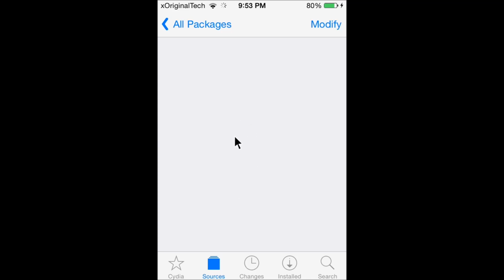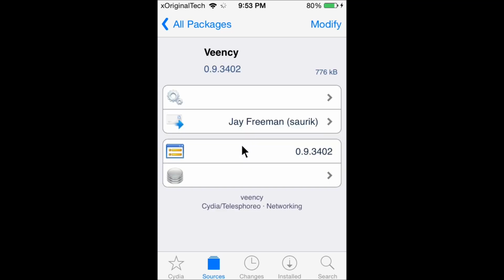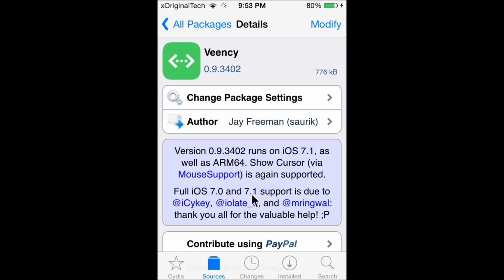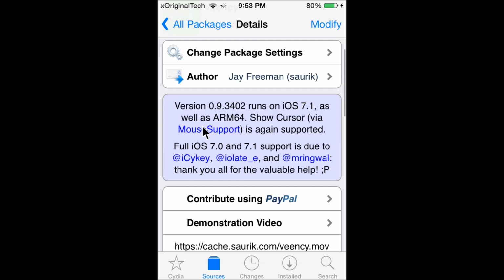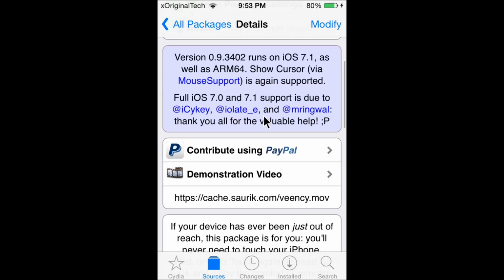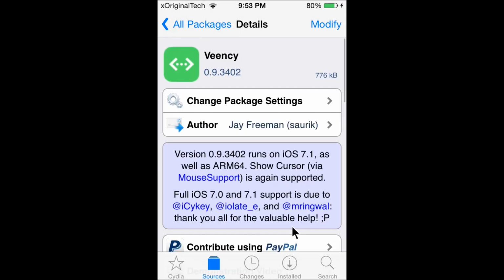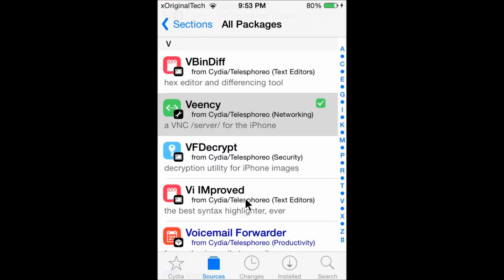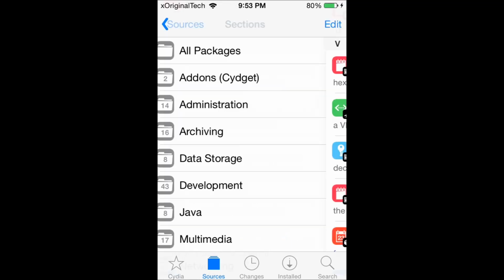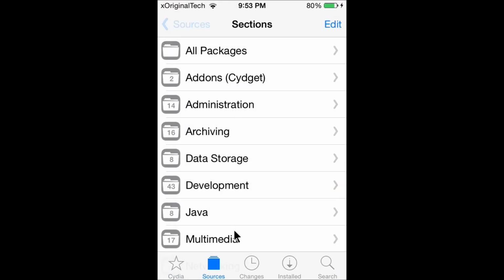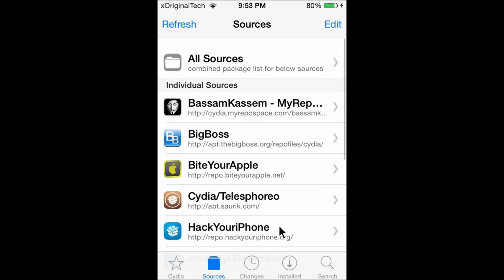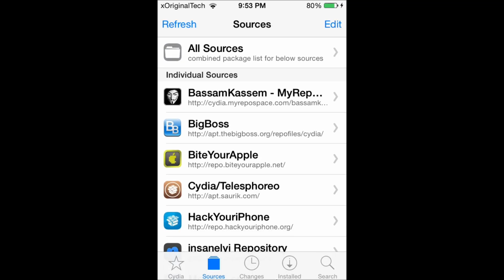So as you can see here, once it's popped up, it's taking a bit longer to load because I'm recording, otherwise it'll be loading a lot faster. So it says here version 0.9.3402 runs on iOS 7.1 as well as ARM64, and shows the cursor, which means it's been updated to actually show the cursor now, which is really good. So I would definitely recommend this tweak guys. It is a very good tweak if you want to do videos, or if you just want to not have to tap your device too much.